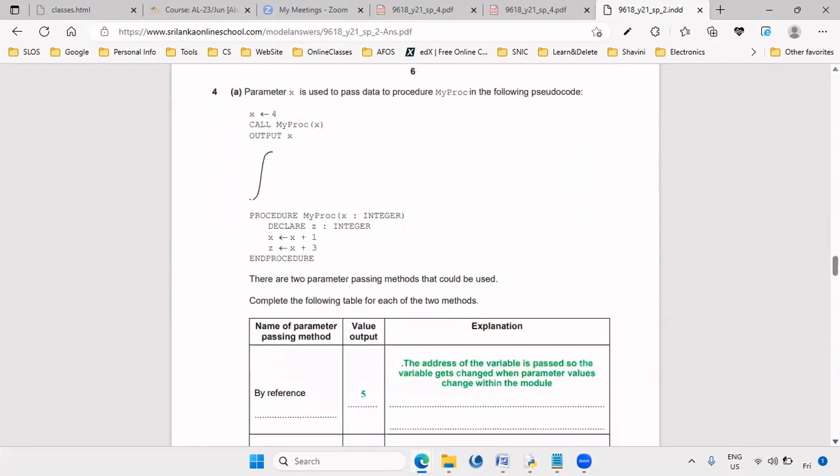Then question 4. Parameter X is used to pass data to procedure myproc in the following pseudocode. X equals 4, call myproc X, passing the parameter X from here. Then output X. What happens in the procedure? Procedure myproc, X is received here and declared as an integer. Declare Z also as integer. That's a local variable.